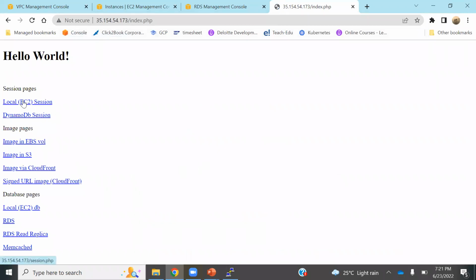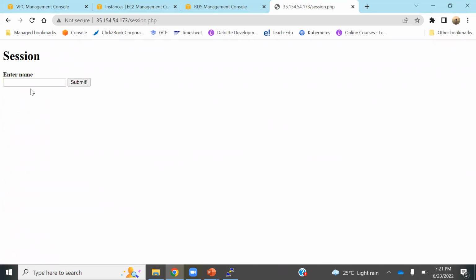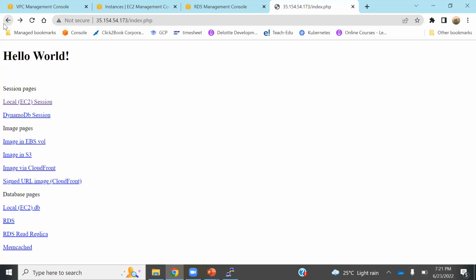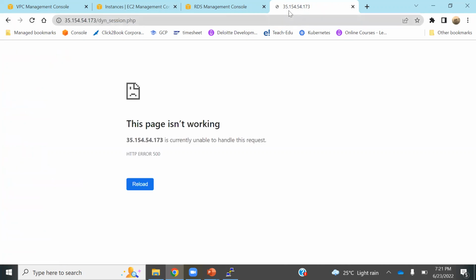Now, this local EC2 session will work because I have installed the software on this place. So if I click here and if I give my name and I say submit, Welcome Vikas, whatever name you have given. Refresh this page. If the session is valid, the form will not be shown. Means it will not go back to the previous screen where we started. So we started with this screen. Okay. Now DynamoDB will not work because we have not connected it to it. So it will fail. See here, it will fail.